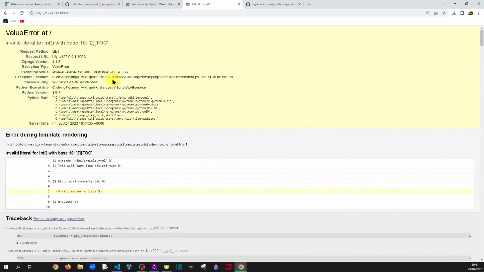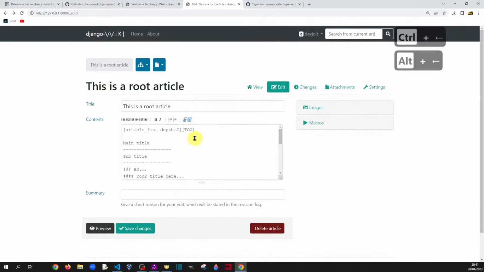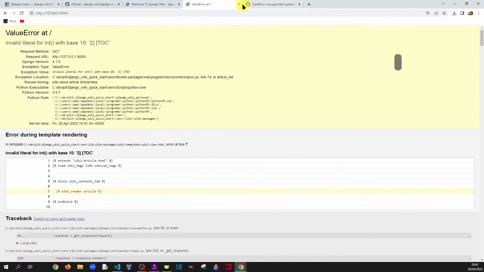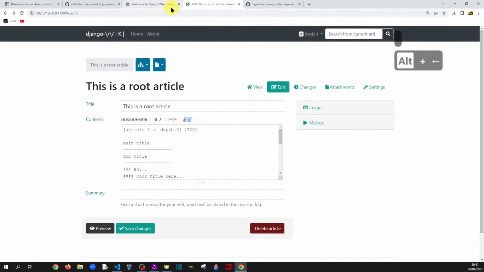Oh, dearie me, why invalid literal? So it didn't like something I just did, which is fine. There is plenty of stuff that I do which isn't ideal. Why didn't it like that? Article depth list. Let's try putting a space in there. Still doesn't like it. Oh, blimey. That's a weird one, isn't it?